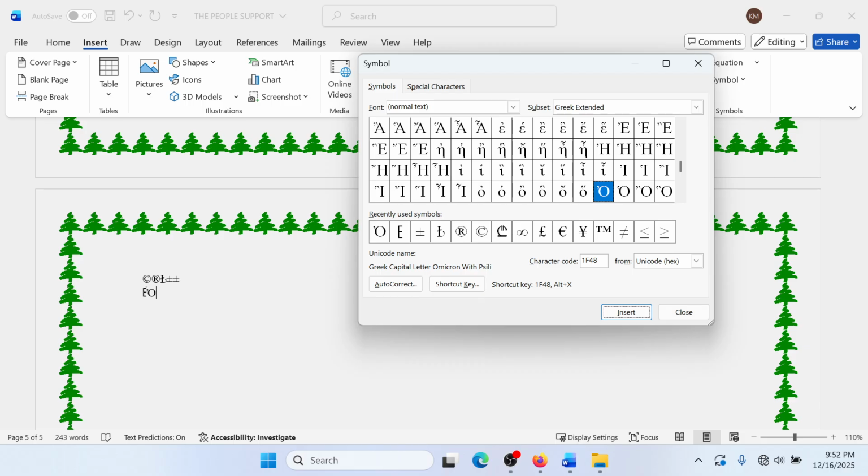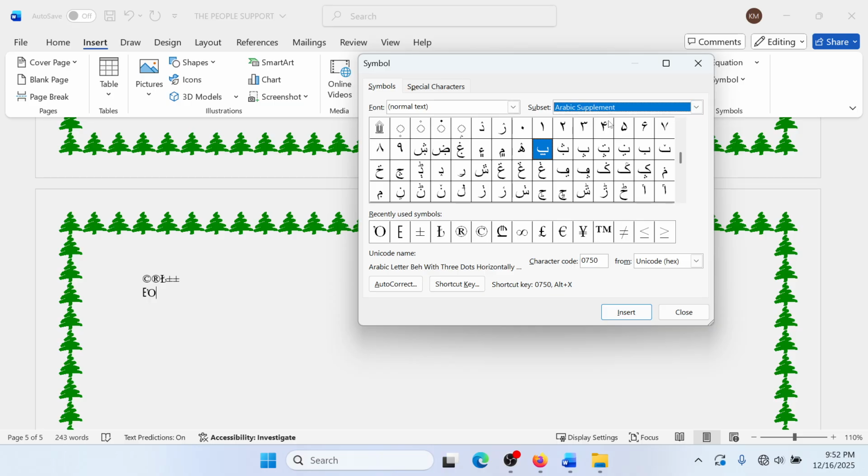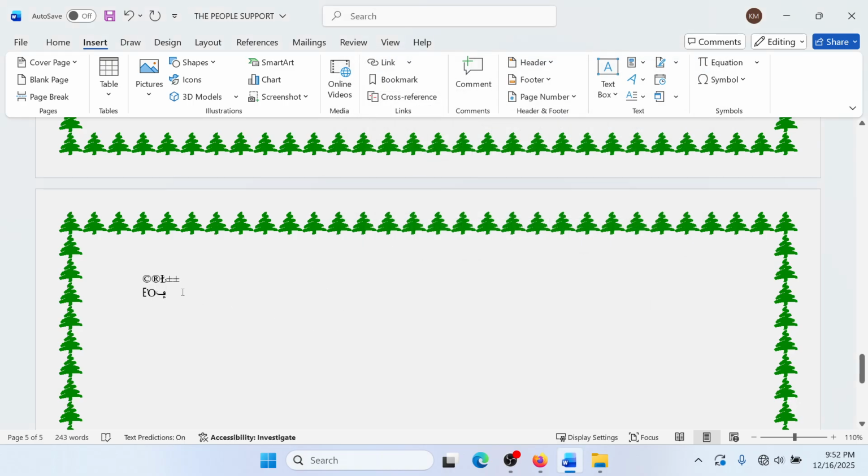And also select a subset of the font, select on the left. You can keep on changing to various symbols. Now, here they are Arabic symbols. Insert, choose an Arabic symbol and put it there. That is how you put symbols in a Word document.